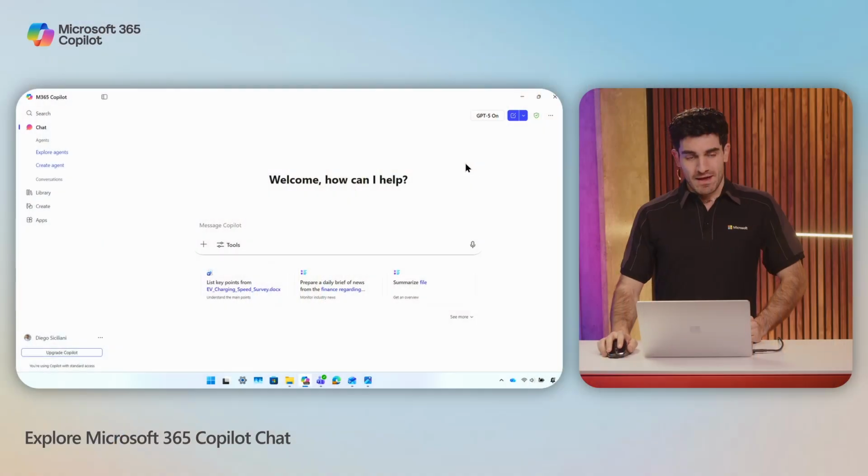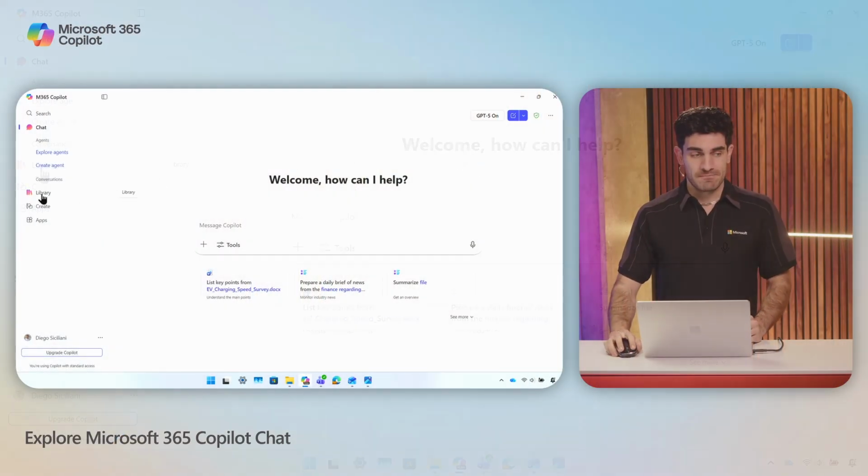We love collaboration here at Boulder Innovations, and a Copilot page is an excellent way for us to contain all of our ideas on a topic and collaborate together as a team. Here's where I can find my Copilot pages in the Microsoft 365 Copilot app. I'm going to move over to the side where I see Library.